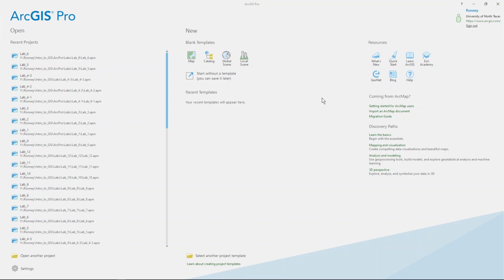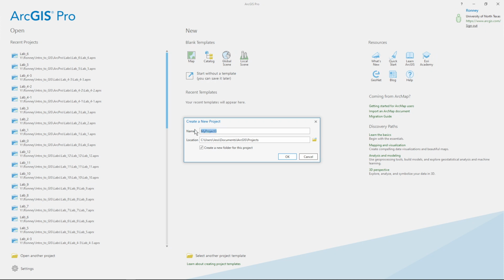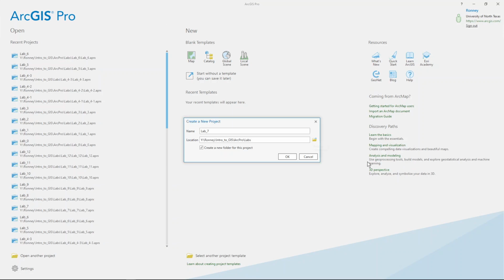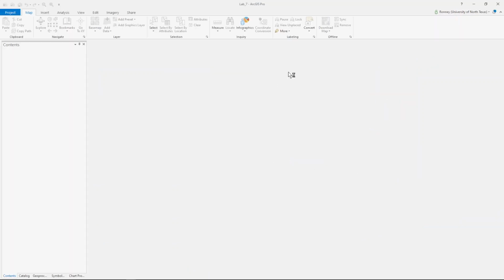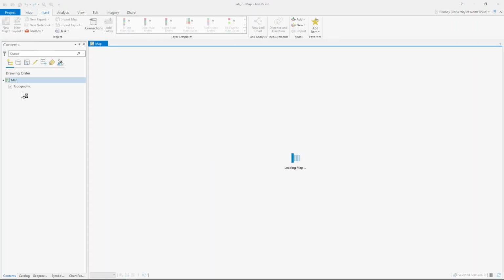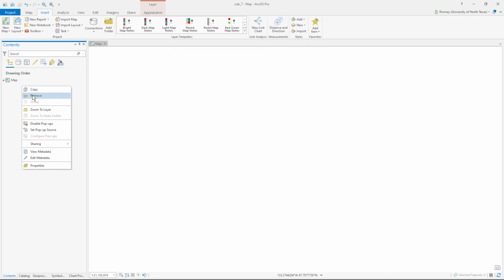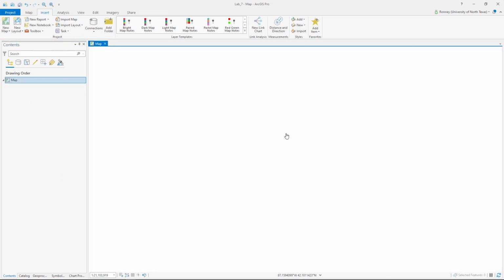I'm already signed in here, so we're going to go ahead and create us a blank map as always. This is Lab 7. Going to create that where we need to create it. Here in labs, we'll hit OK. We'll go ahead and remove that topographic layer when it comes up. There we go. Okay, so we got a new blank map.